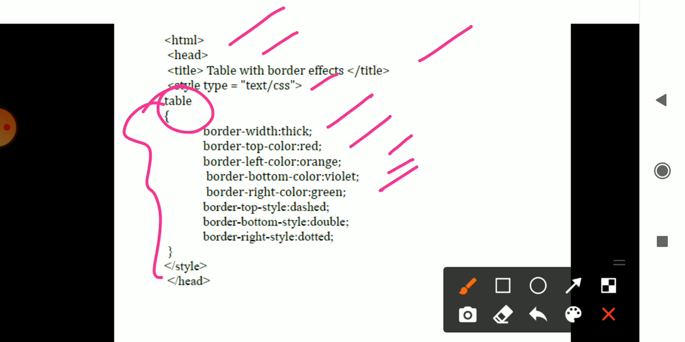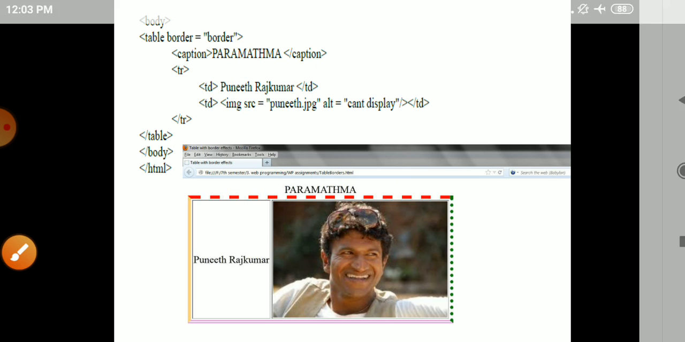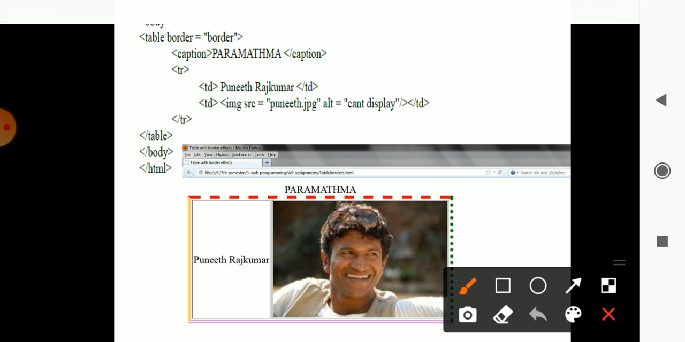Then you have the top style, which is dotted. Then bottom style is double. And once again the right style is dotted. This is the whole concept of the table which you are considering, the box table. Style close and head close. Now in the body part, you have the body and the table border.